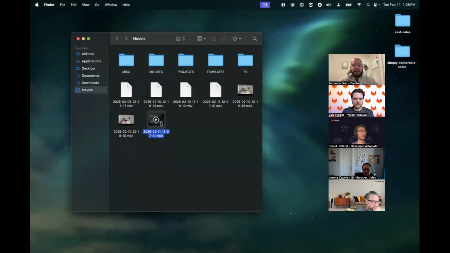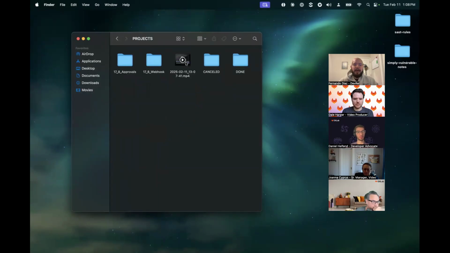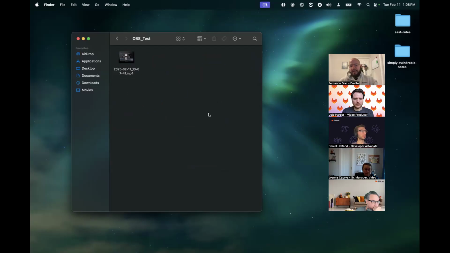So if I had this one right here and it was for a certain thing, I just put it in projects and then I'd make a new folder for OBS test. And I put it in here, and then that's where I'll have all my files stored for that particular project. It's just organization. You can do it however you want, but that's just what makes it easy for me to organize.